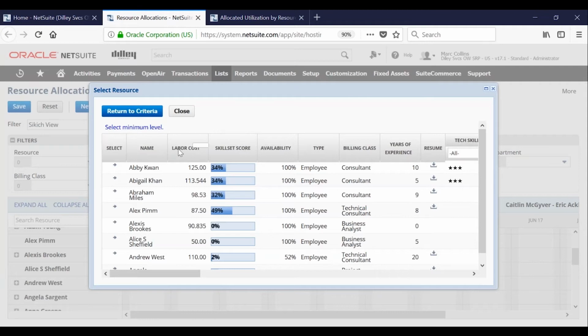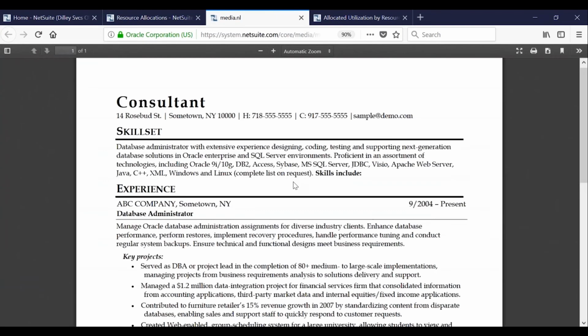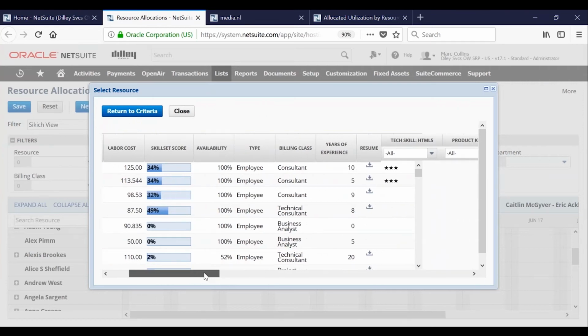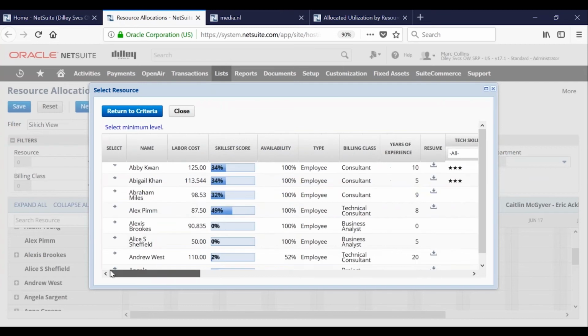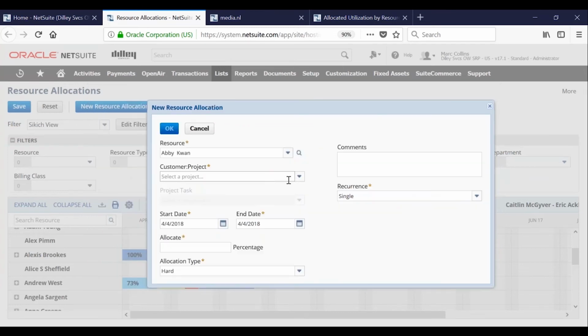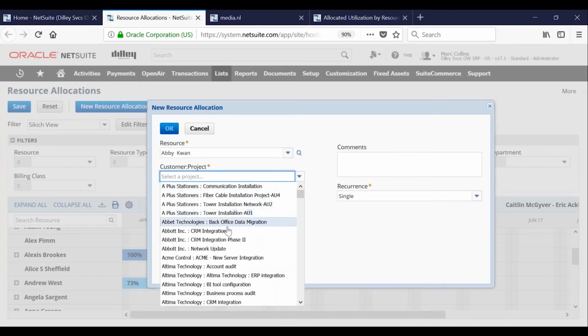Once we've made our selections, we can submit, and NetSuite will begin to return scoring for resources available on these projects. You can see it's giving us the name of the resource, their labor costs, how the system is scoring their skill set based on the options that we selected, how available they are, what type of resource they are, what level of the resource, how many years of experience, things like resumes. We can view a resource's resume with the click of a button, and then also the scoring based on certain skill sets that we're looking for against the project.